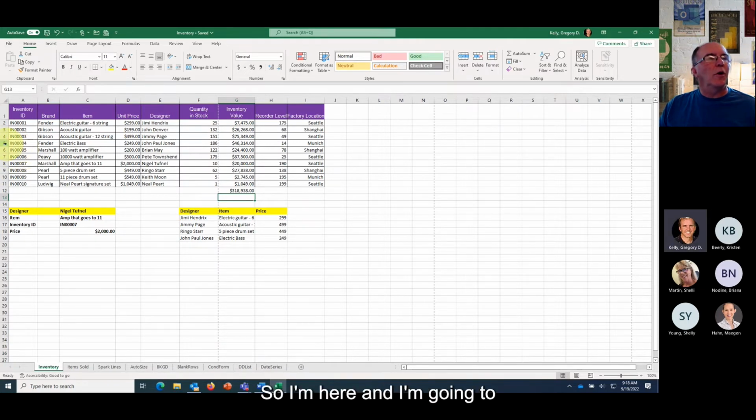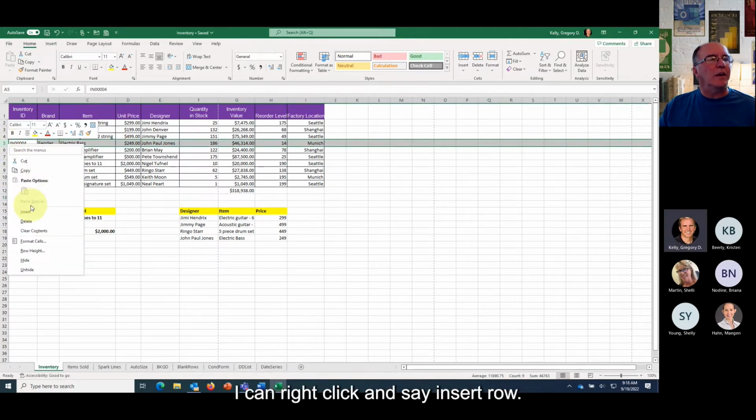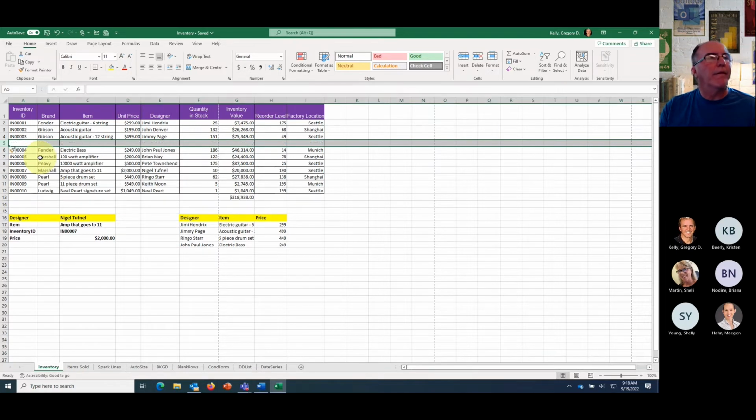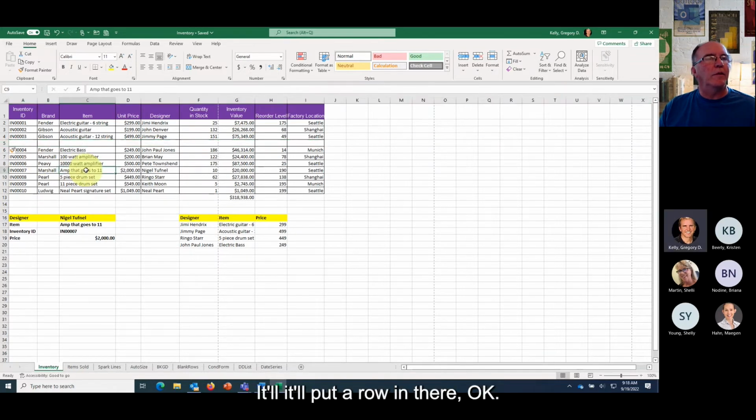So I'm here and I'm going to put a new row in here, right? I can right click and say insert row. Or if you know the shortcut, it's just Control, Shift, and plus. So if I do Control, Shift, and the plus key, it'll put a row in there, okay?